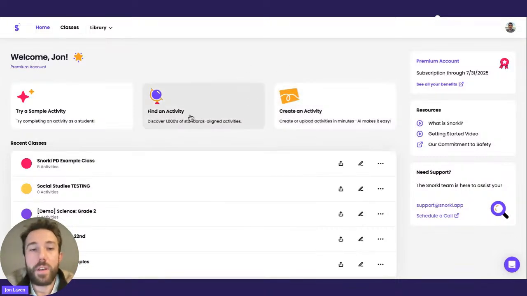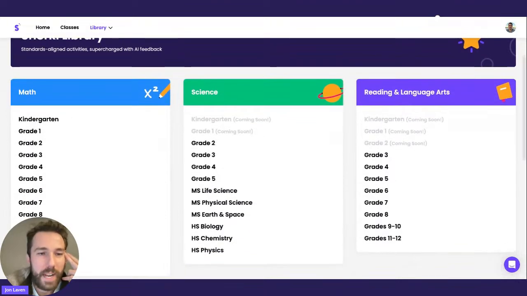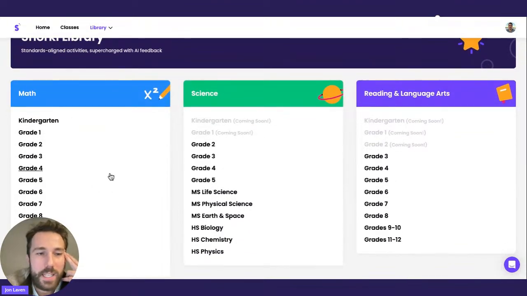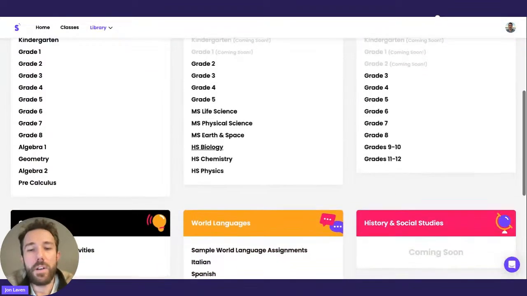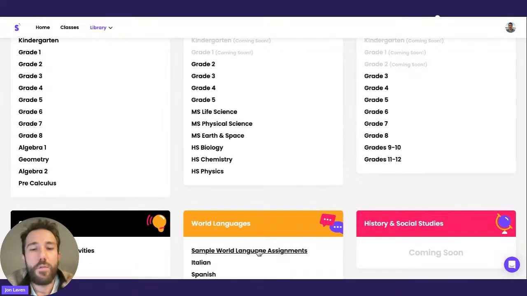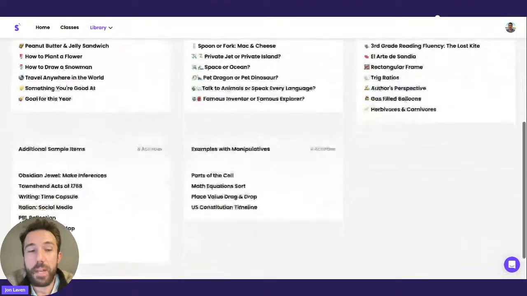So if you click on find an activity, it'll bring you to our Snorkel library, where we've got pre-created content for K-12 math, most of science and most of reading. A couple of the younger grade levels are coming out really soon. There's also a handful of example items down here for world languages, as well as some getting started activities if you're looking for a place to start.